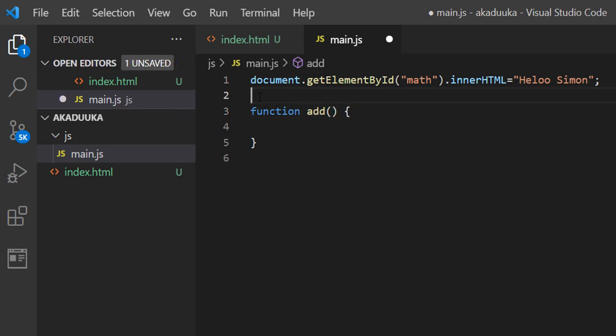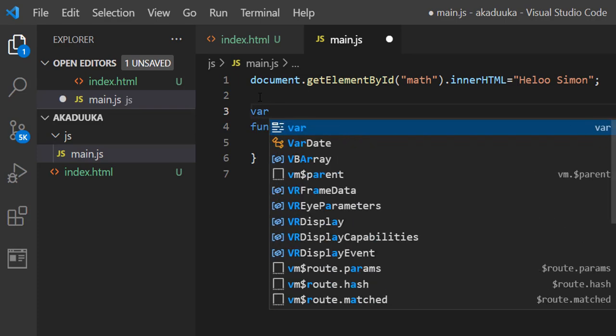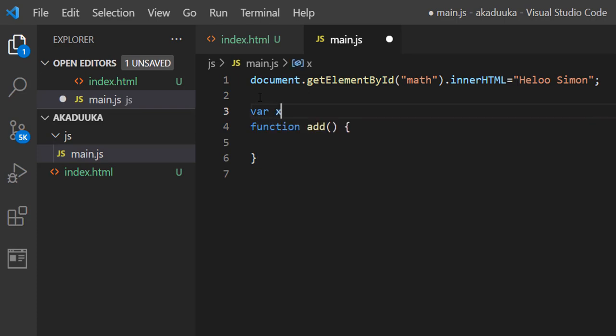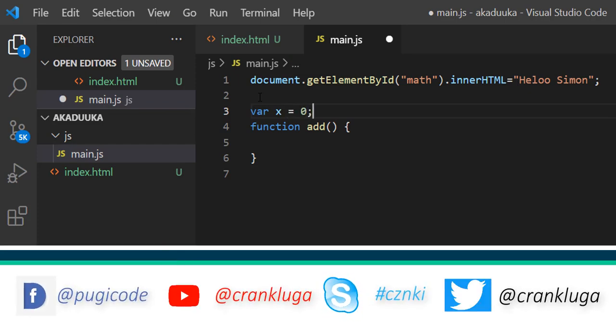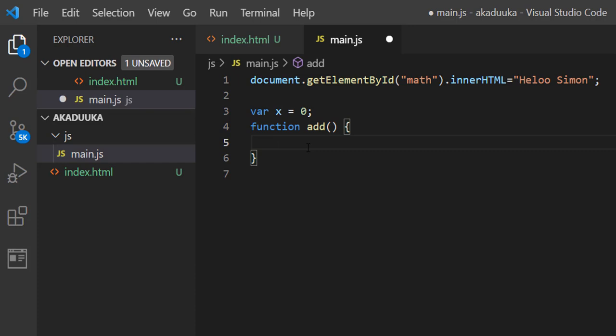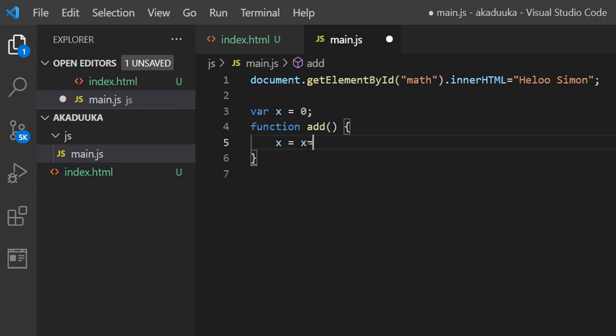And then I'm going to just create a variable called x, okay, which will equal 0. Right, which means I can call here x, okay, which will equal x, that is the 0 plus 1. All right, then I terminate.